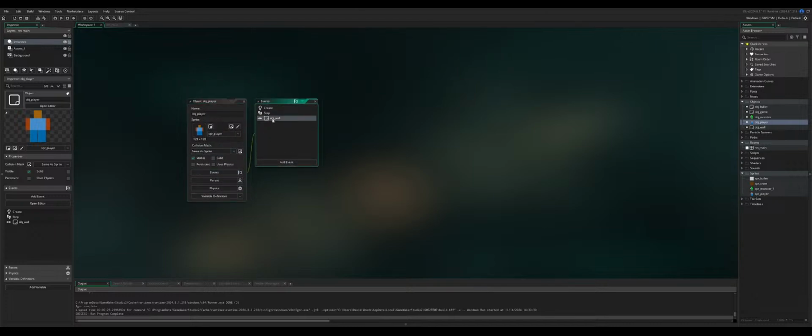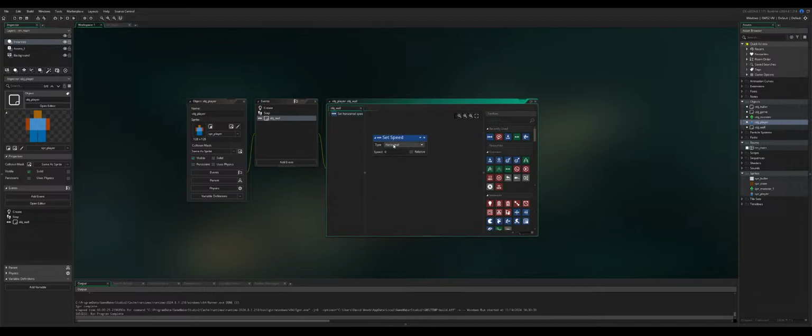Why did I close that? This needs to be the self. That should be this. Set the horizontal speed to 0. Is it resetting it?